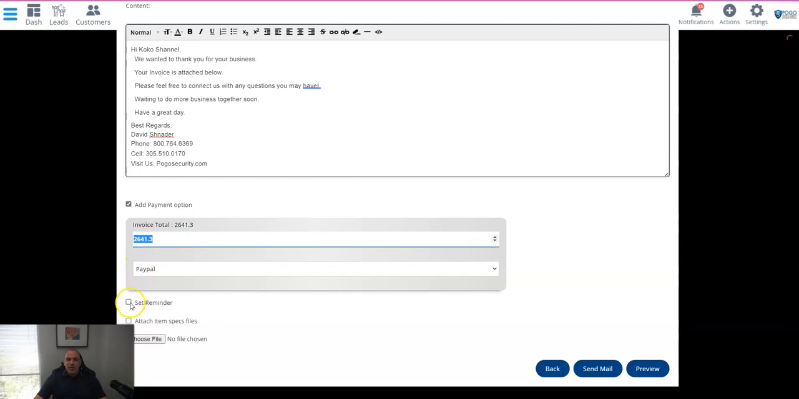Another option, I can click set a reminder. So I can set a reminder to the client for a different date to talk about something, or I can put a reminder for myself to call the client at a future date. If I want, I can attach items, spec files, or any other file that I want to attach beside the invoice. I can click here, attach more files, and I can eventually preview that or send the email.